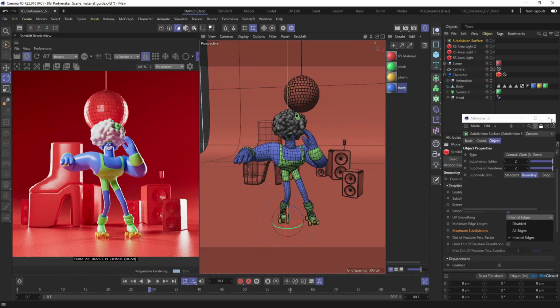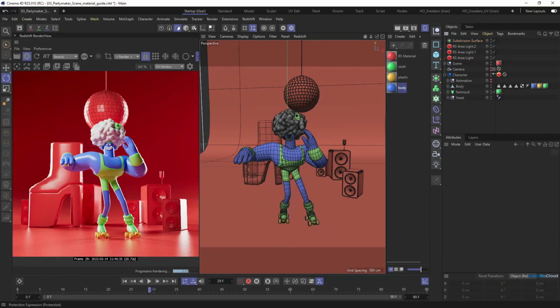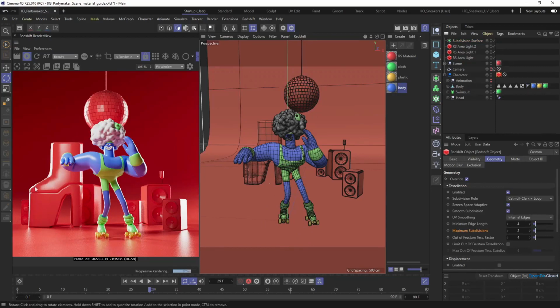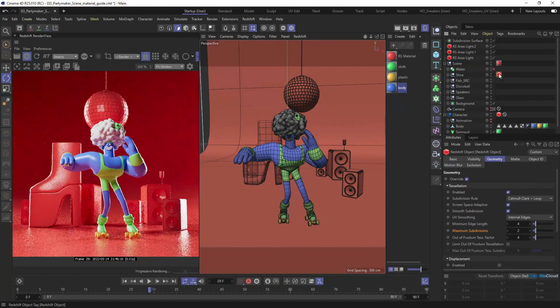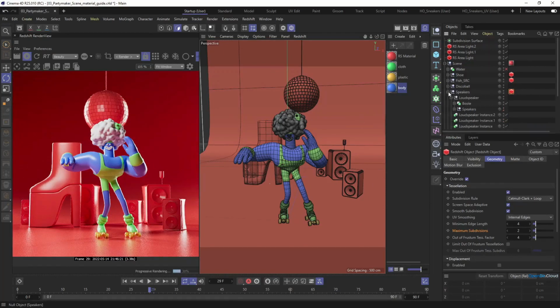Now we can easily copy the same tag to the other objects that we want to subdivide. For example, on a shoe. Let's copy it by holding down Ctrl or Command. I'll also copy it on the fish. I won't copy it on the disco ball because I want the mirrors to be square. If you add subdivision to the speakers, their geometry will break, because we did it with booleans and parametric modeling, but I made the speakers under subdiv, so I'll drop this tag on the speaker.